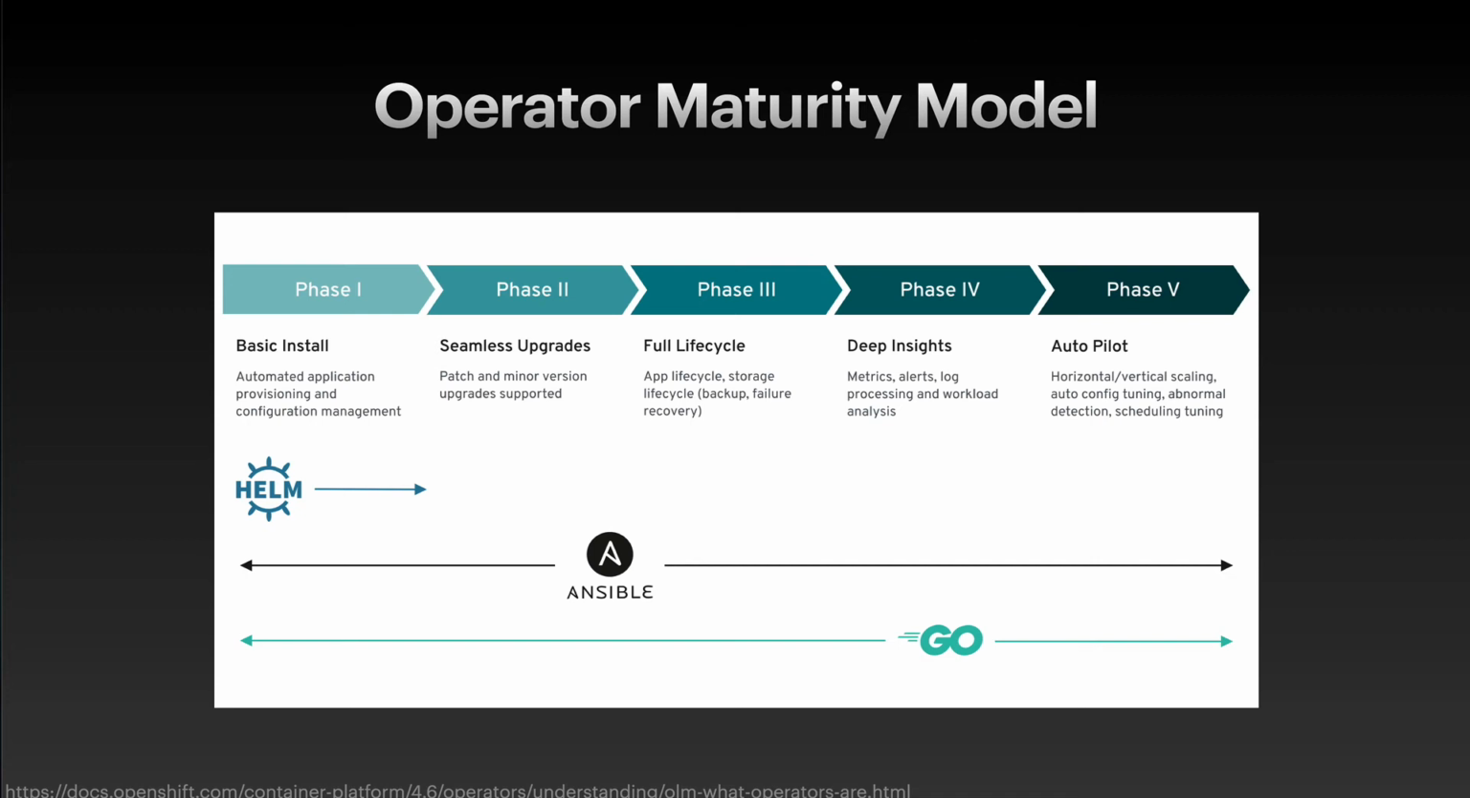You don't need to know or care about the inner workings and operations. It just takes care of itself on your cluster. The to-do list example I just showed was really just an example of the most basic operator implementation, which, as you can see here, is at phase 1, which is basic install.